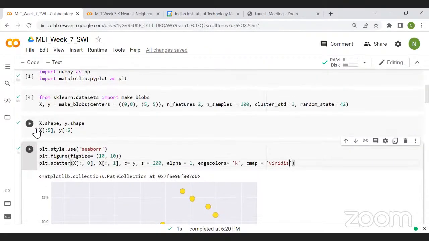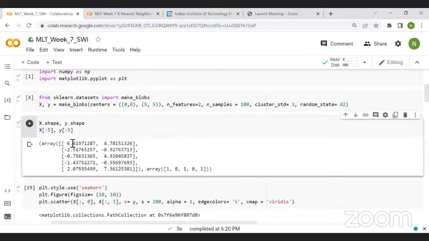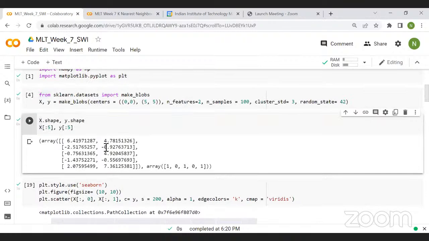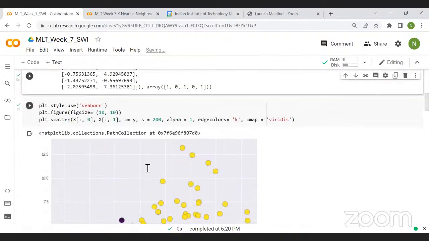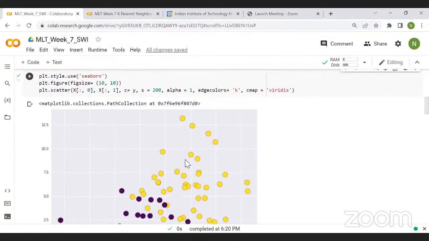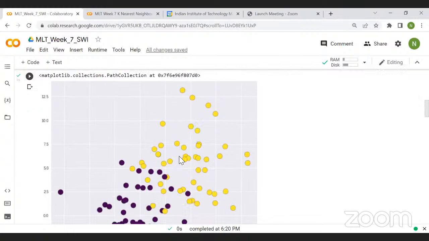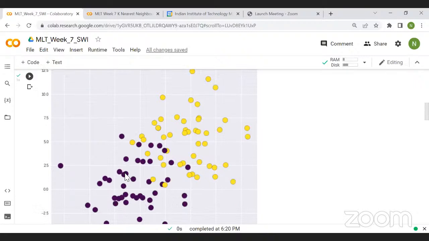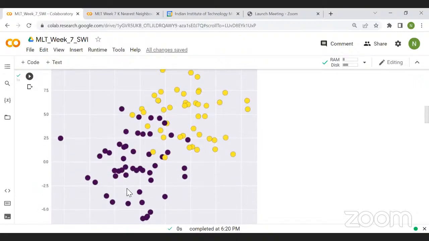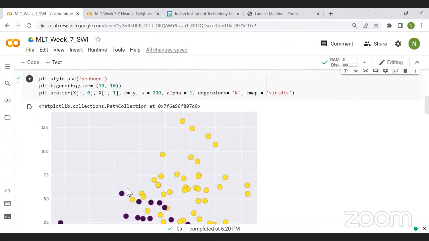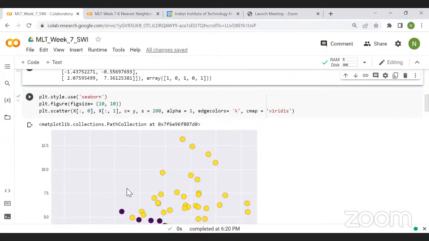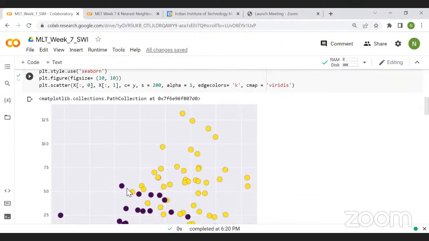Look at these values. We have taken 5 examples and their corresponding labels. If you check here, the first example definitely comes from the center 5,5, right? And its label is 1. So looking at the data set, we can see that these yellows are coming from class 1, and these blue, or whatever color violet, are coming from class 0. But still, it cannot show on the graph. We can annotate that.